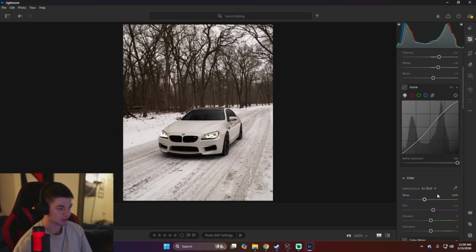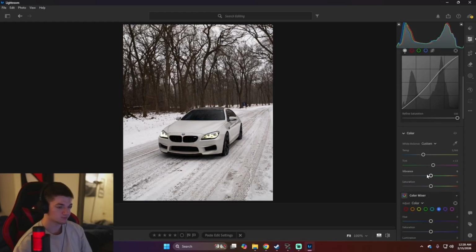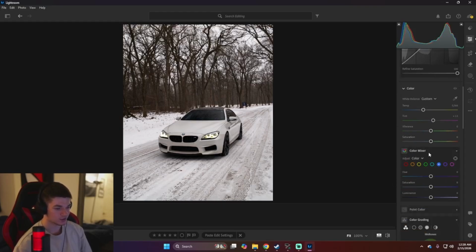Again, I'm not going to touch white balance too much. I might bring it down just a smidge because I really don't like warm snow. Vibrance, saturation, not going to touch those. I might take out a little bit of blues.